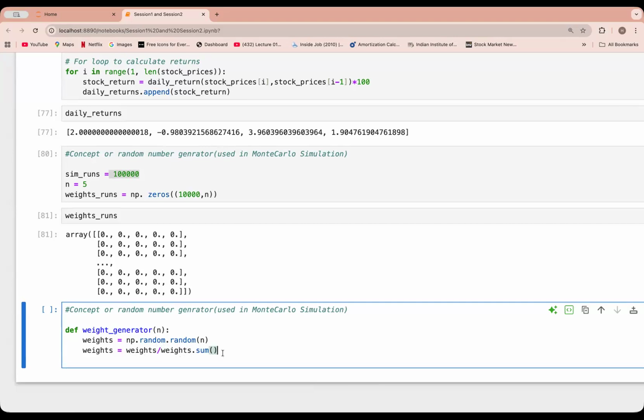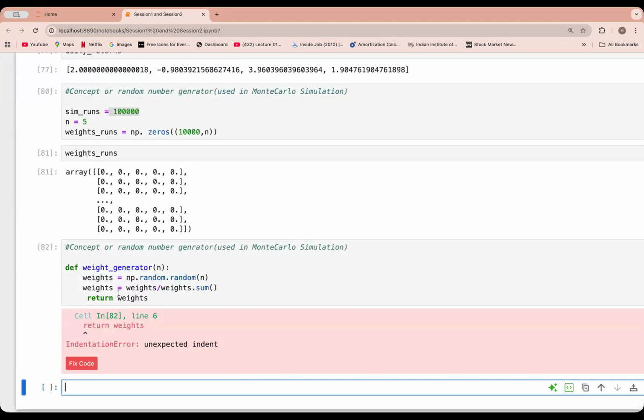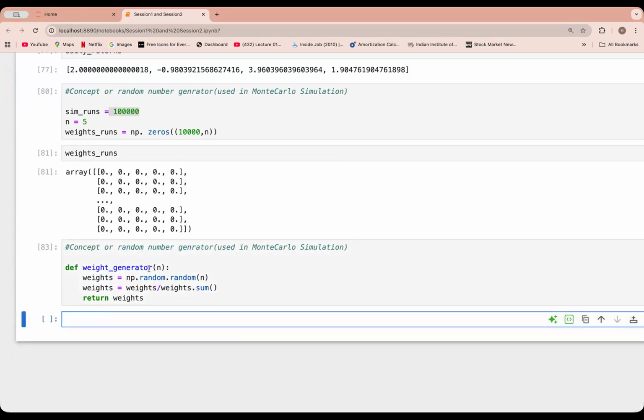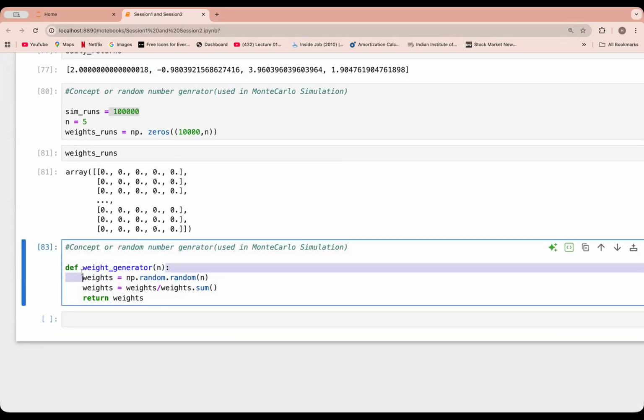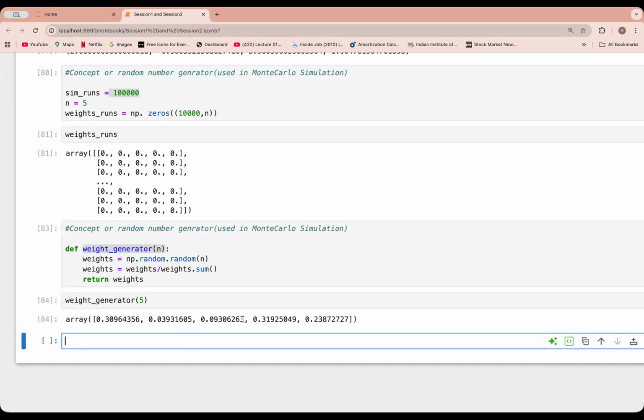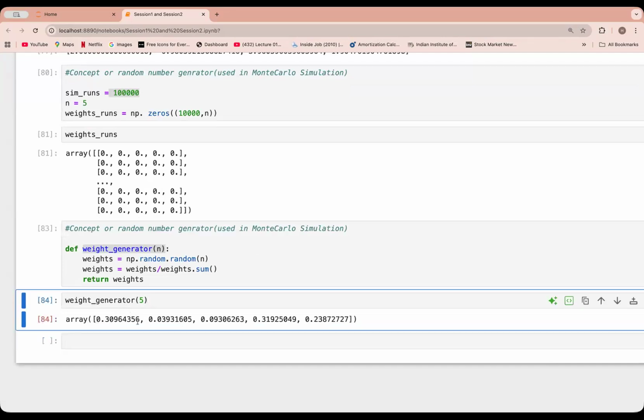Okay, so let's execute it. First, let's return what we want to return. We want to return the weights which are generated. Now let's execute it. Right, now let us call this function, weight generator. You'll understand what I'm trying to say. So 5 such random numbers are generated, and if you add all these numbers, it will sum up to 1, or 100%.